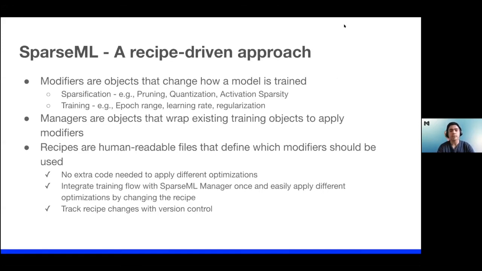So it's organized in a three-tier structure, where the bottom line is these modifiers that are created to be generic algorithms that can run to sparsify, prune, quantize your models while training, and they run in a scheduled manner. But modifiers can also adjust other things in training, like epoch, learning rate, regularization.